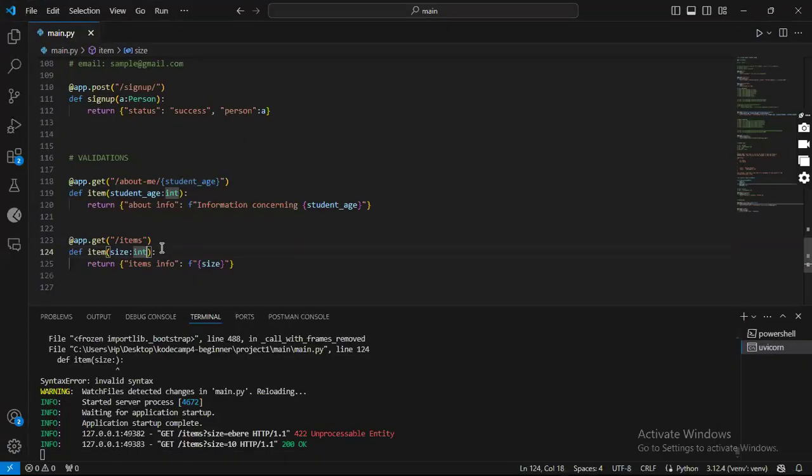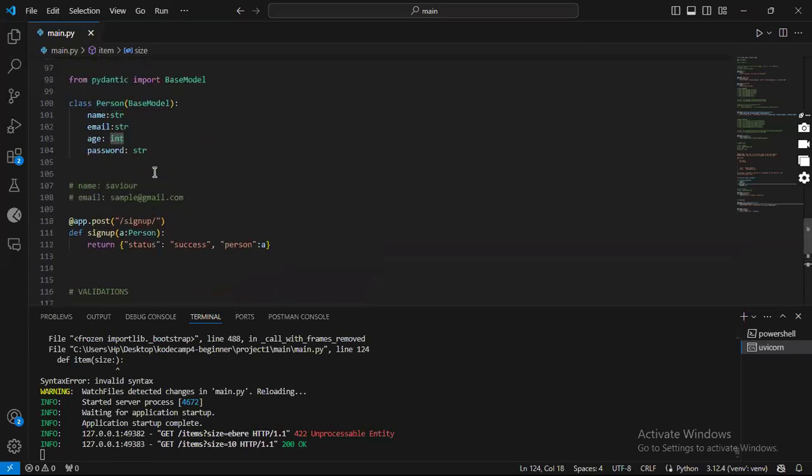We also did the same thing in our request body. What we're doing here is type hinting, and Pydantic uses this type hint to cross-check that whatever is being sent in the JSON body matches these expected types.